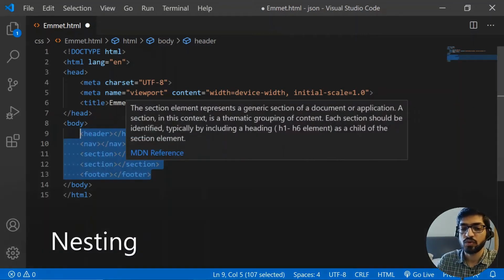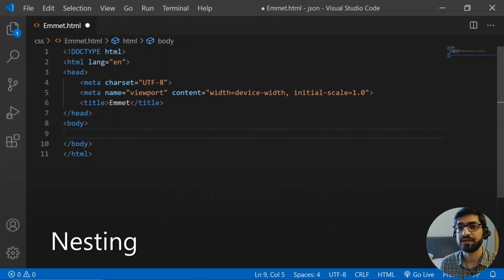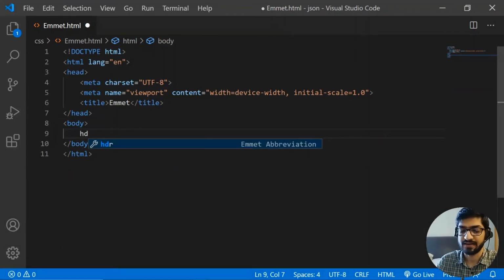Next I want to show you how actually you can do the nesting. So I'm going to have a header HDR, and then I'm going to add a navigation bar as a sibling. So this is my navigation bar.